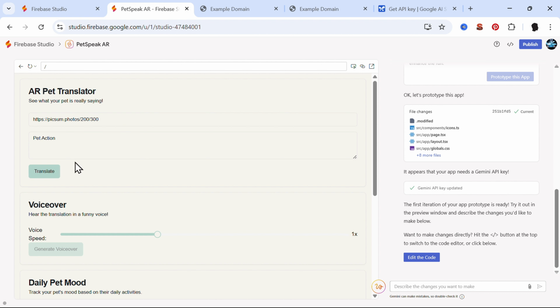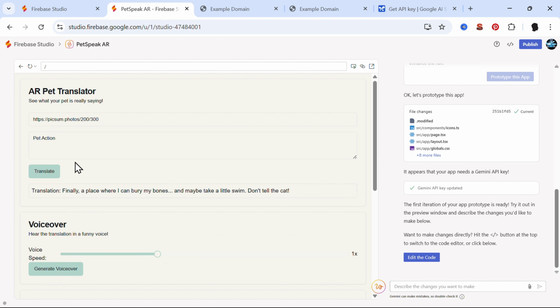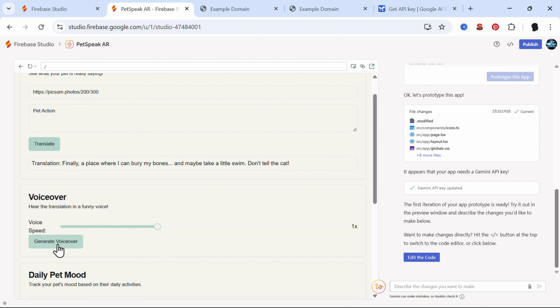Let's click translate. So it translated that picture. Finally, a place where I can bury my bones and maybe take a little swim. Don't tell the cat. Let's try to generate voiceover. So it tried to create something, but no, it is not currently working. Nonetheless, this can be fixed probably easily.